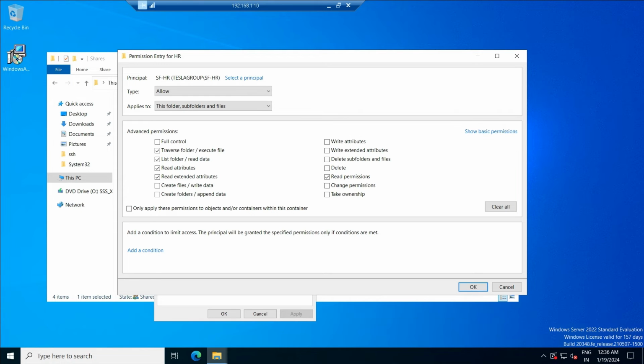You can choose anything. First of all, you can clear everything. You can give the following format, like traverse, create, list, folder. All these things can be given. It's not a problem. Create files, create folders, and read attributes. Except delete, you can give everything, friends.